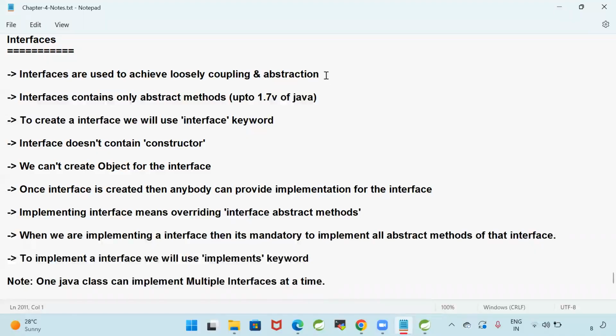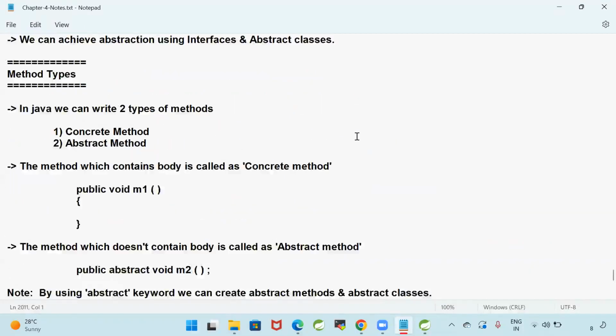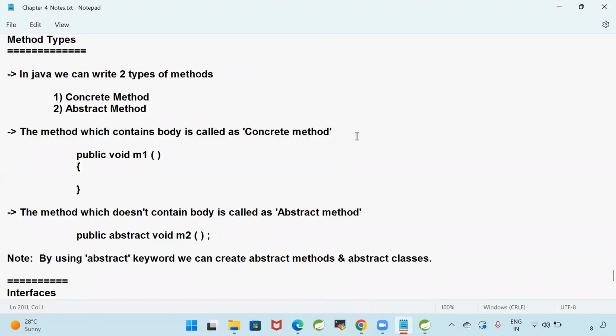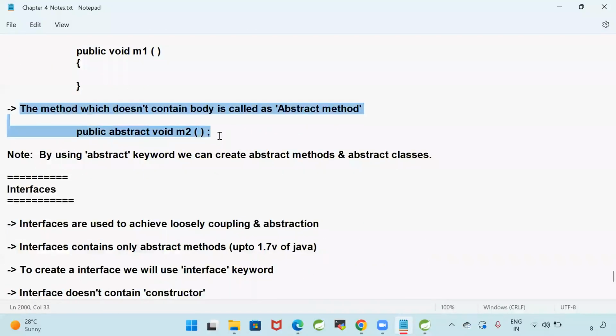Right. Guys, in the last session, we were trying to understand what is a concrete method and what is an abstract method. Can you tell me the difference between a concrete method and an abstract method? The method which contains a body is called a concrete method. The method which does not contain a body is called an abstract method. To write a method as abstract, we use a keyword called abstract.